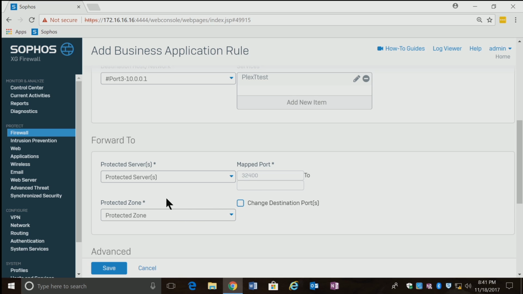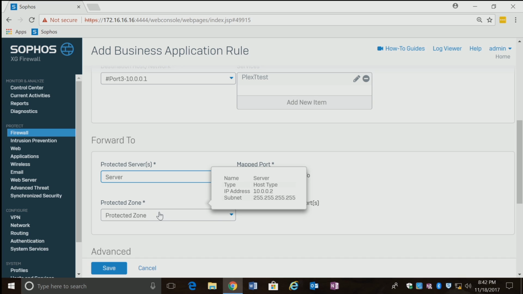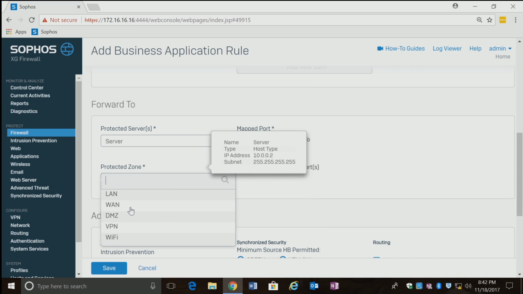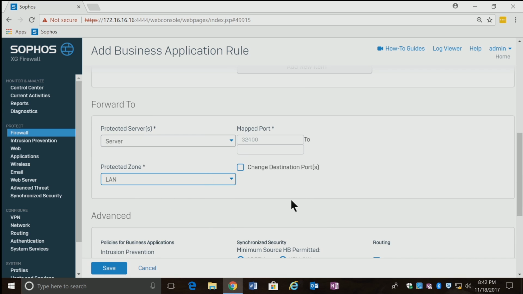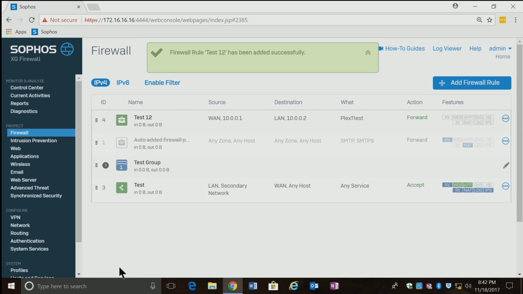From here, we're going to pick the protected server, which is the server we created a long time ago when we watched the earlier rules, and we're going to catch this from the LAN network. So we've now basically completed the port forwarding rule. I'm going to go ahead and save this, and it's saved. Again, it probably sounds confusing, but this is the entire process to create a port forwarding rule.